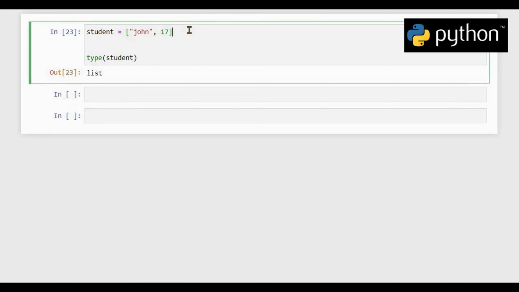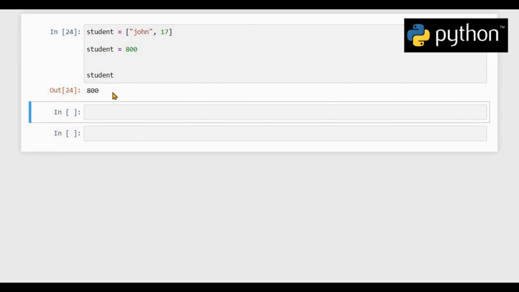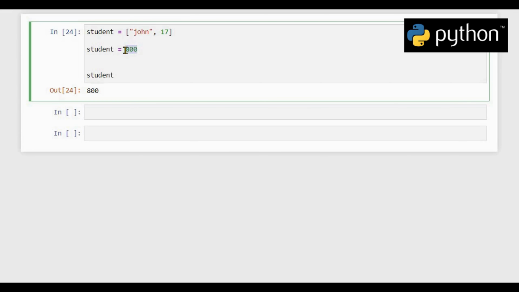Similarly, the last assigned value to a variable is always what the variable stores. For example, if we define student again and give it another value, let's say 800, and now if we want to find out what our student holds, we can clearly see that it is storing 800 because 800 is the last assigned value to our variable student. That's why we say that Python is very dynamic in nature.